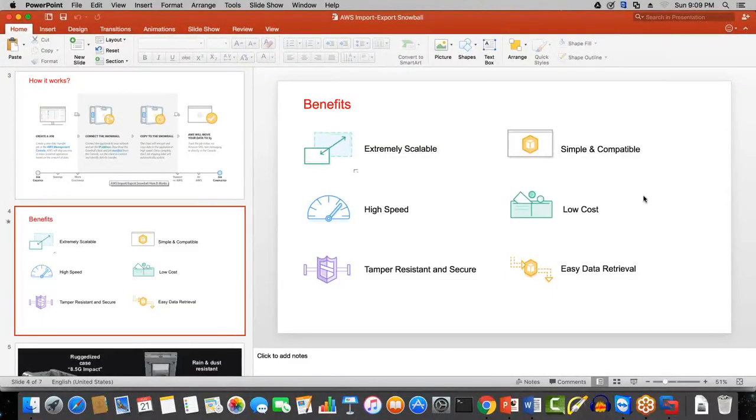Any questions, any doubts regarding this concept? Now, Snowball appliances are not supported in all regions, but in a few of the regions you can leverage this service. Any questions, any doubts?